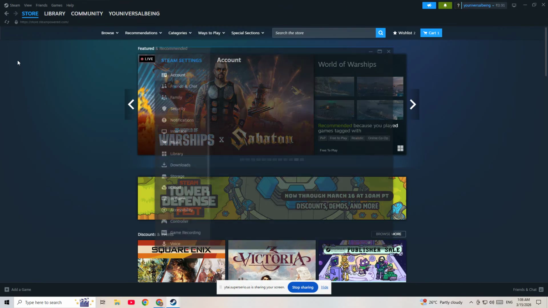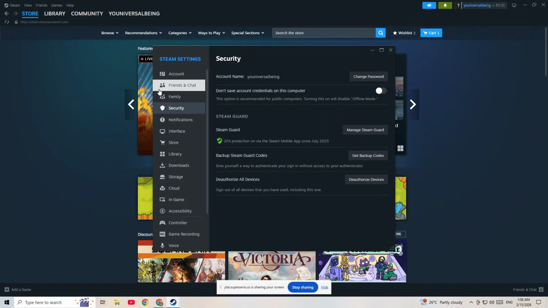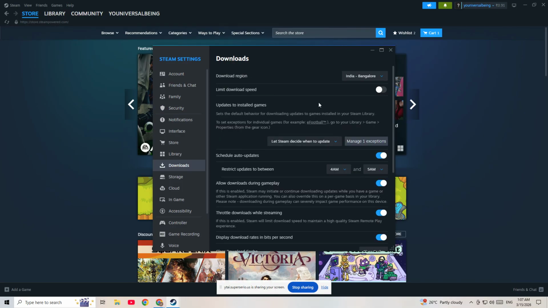This will open the main Steam settings panel where you can control various options related to your account, downloads, interface, and storage. Inside the settings window, look at the menu on the left side and click on Downloads. This section contains all the settings related to Steam downloads, including download regions, bandwidth limits, and cache controls. Now look for the button that says Clear Download Cache. Once you find it, click on Clear Download Cache.